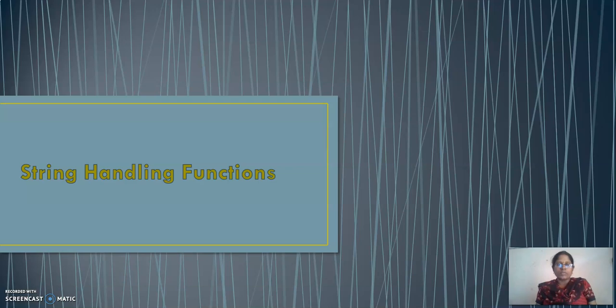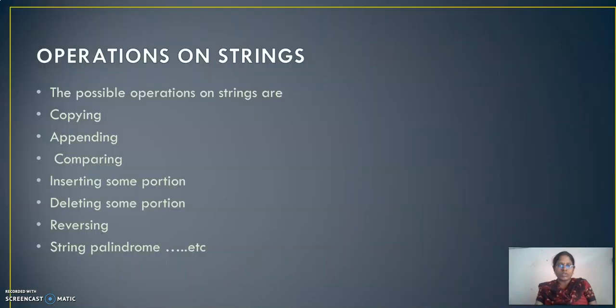We need to do some operations on strings, or else we will call that your character array. For that reason, we have to have some functions to manipulate those strings. So the string handling functions are also known as string manipulation functions.